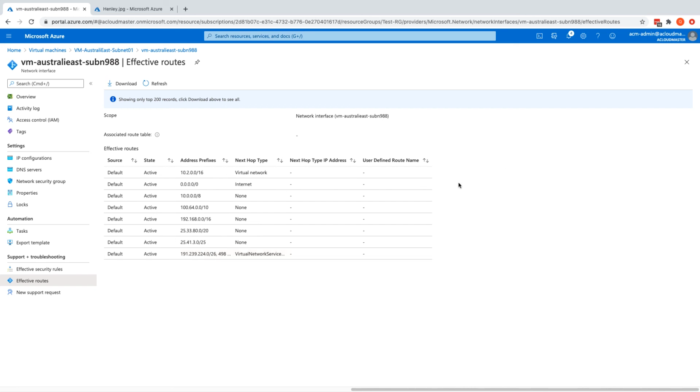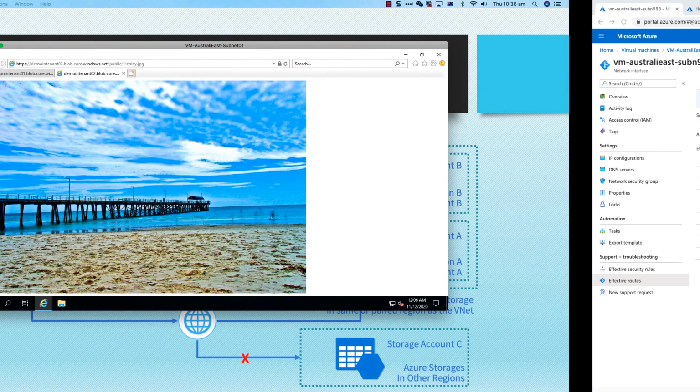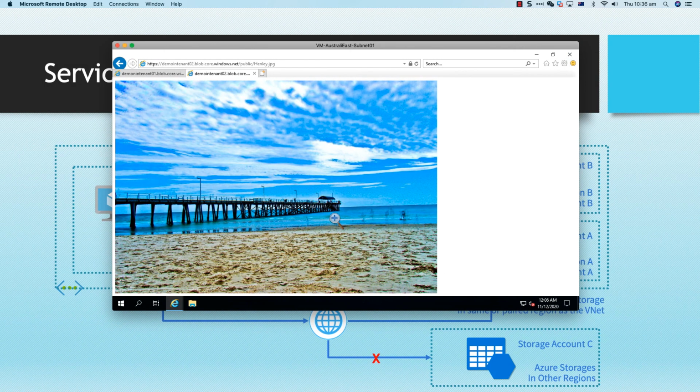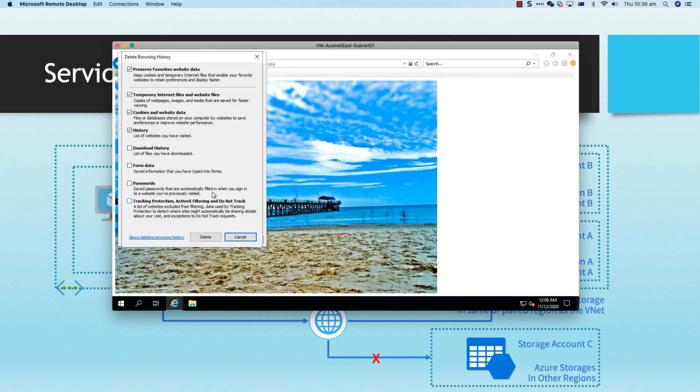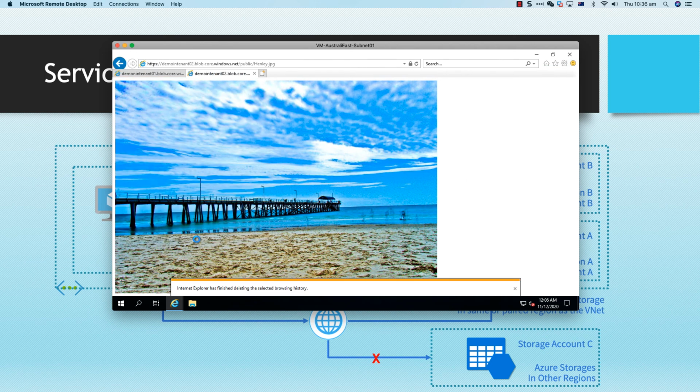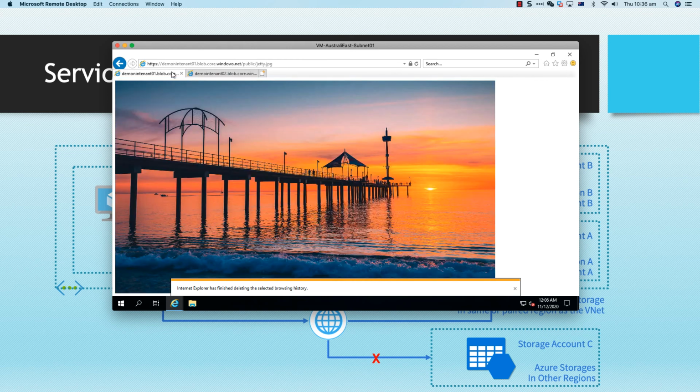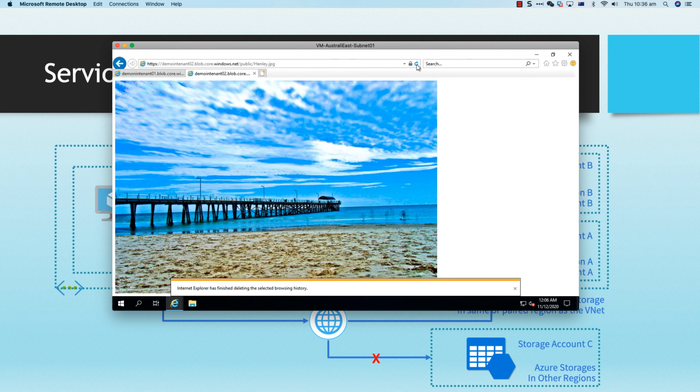Okay, so finally, let's go back to the virtual machine's RDP session and refresh the web pages. Just in case the pictures are cached on this virtual machine, I'm going to clear the web browser's local cache and delete all of them, and then go back to the pages to refresh them. First of all, I will refresh the storage account demo in tenant 01. As you can see, I still have access to this storage account. Now let's do the same thing for the other storage account.